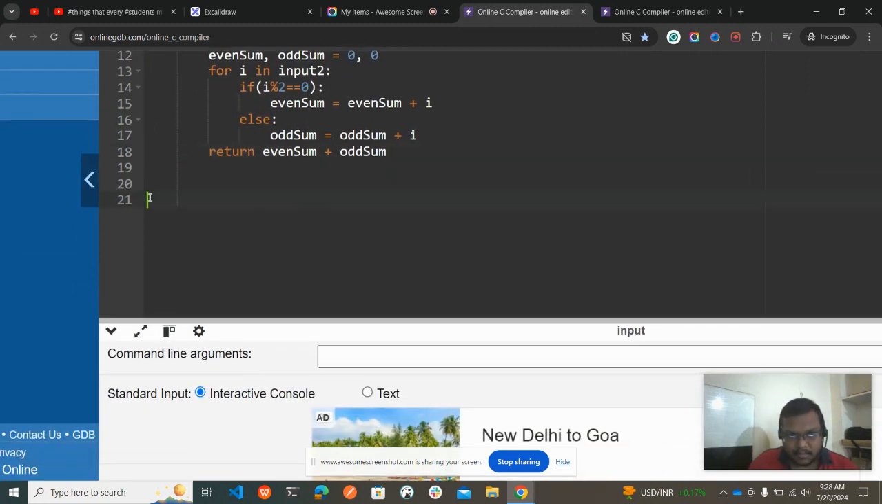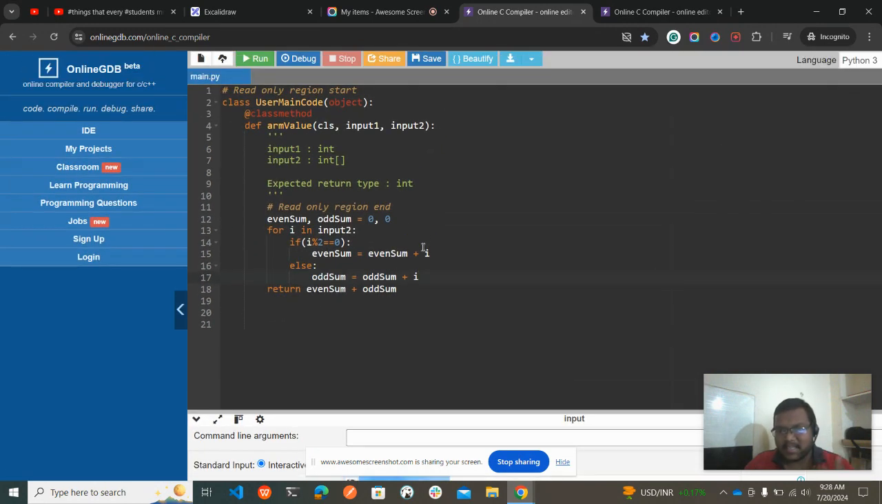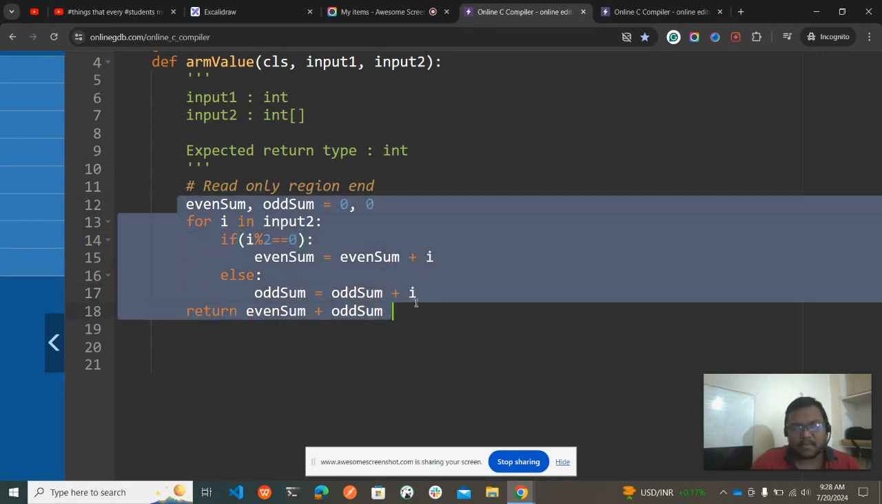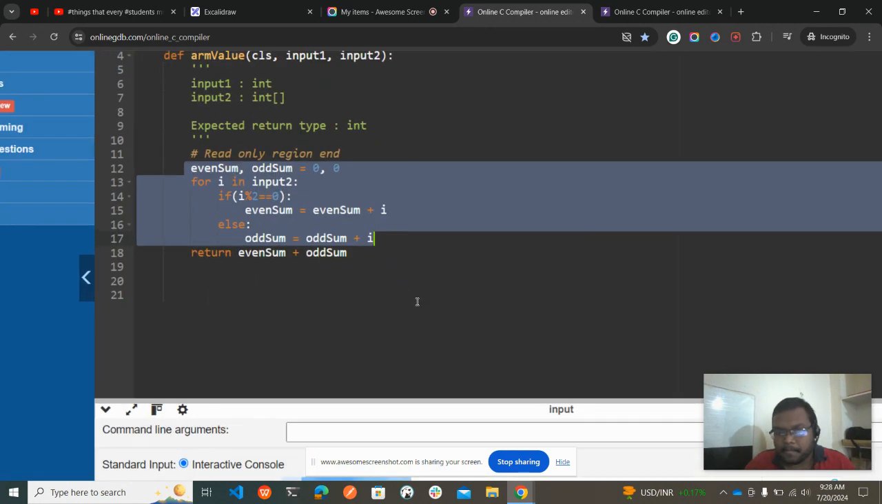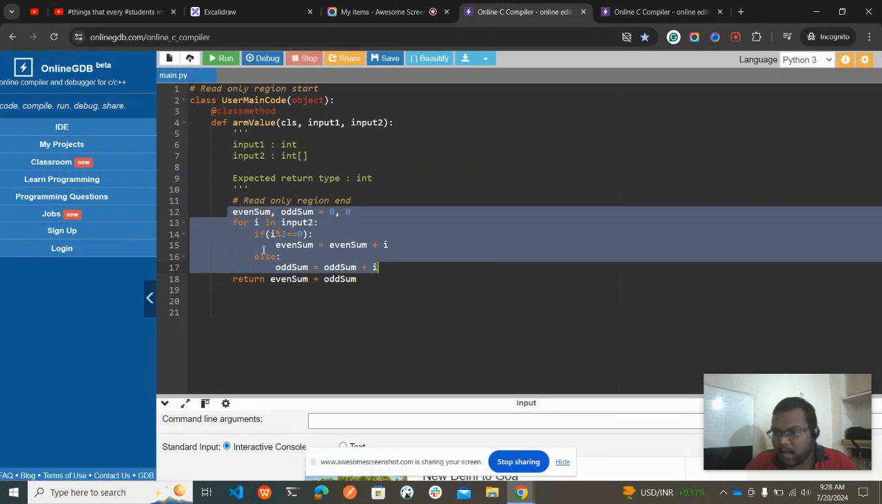You don't need to write the code below. If main double equal to int main, call this function, take the inputs, you need not worry about that. You just need to write the logic with a return type as I mentioned. The return type is an integer, so we are also returning the integer type. As simple as that, guys.